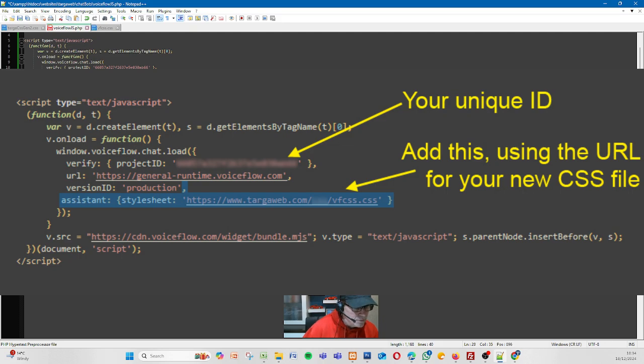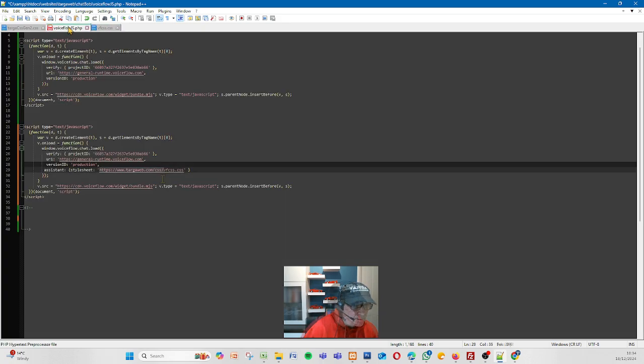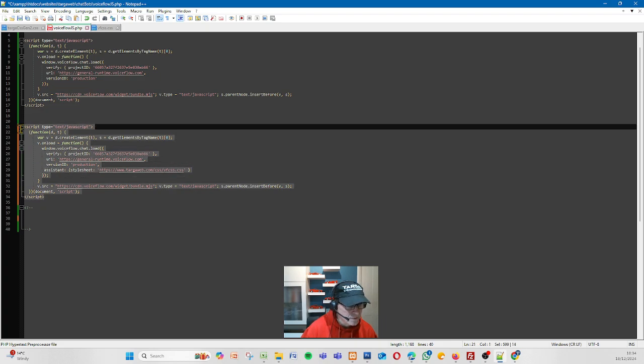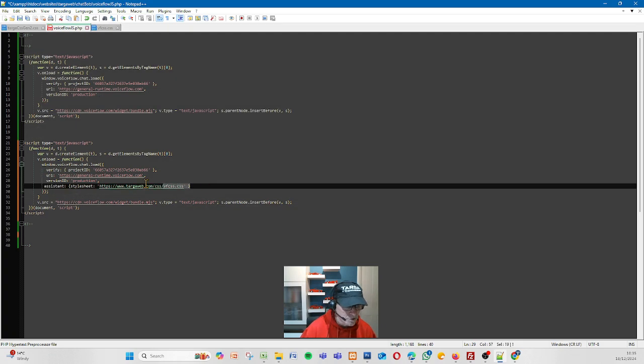But the file name vfcss.css represents this. So what's going to happen is that if I use this version of the tag instead of this version of the tag, the chatbot will start referencing whatever we've got in this CSS file.